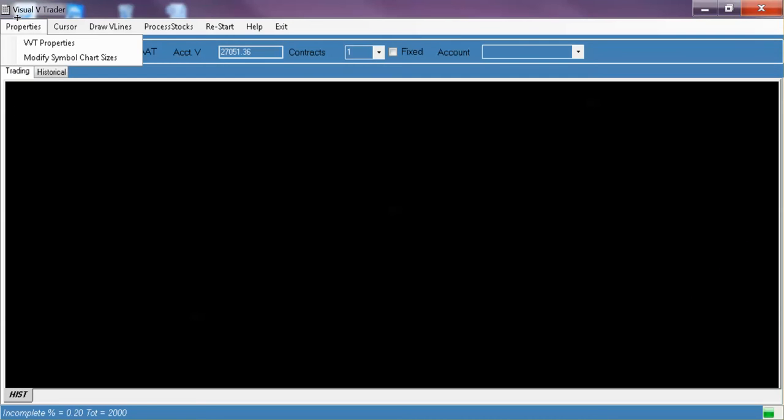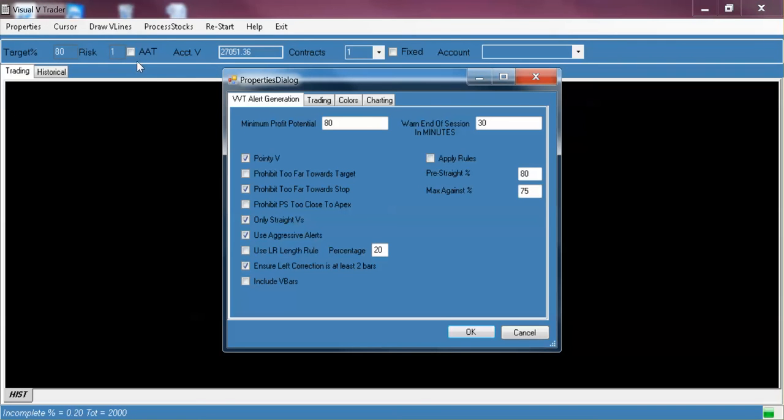And then let's go back into properties one more time. Okay, now I have it set at the pointy V. Again, you'll see that when we have an alert come in, we are connected, we are scanning right here. You can see incomplete is 0.17 at 2400, so we're just getting started. Prohibit too far towards stop. I only want to look at straight V's. Percentage is 20% on the left, and the correction on the left is at least 2 bars. And you want that on the right as well, which I said earlier.